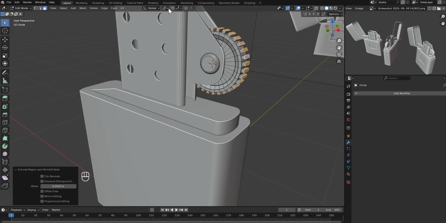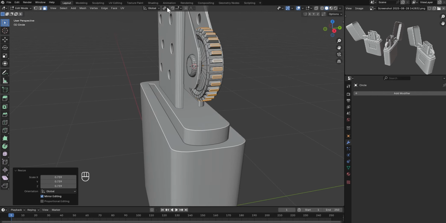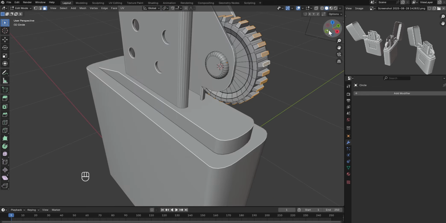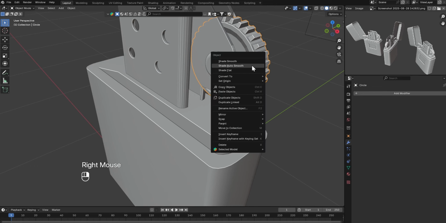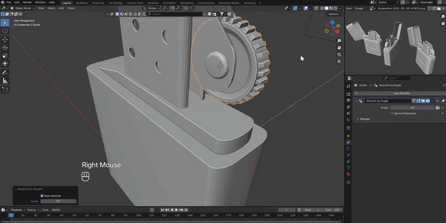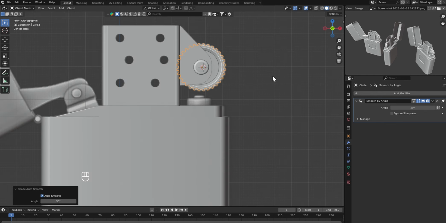Alright, so now you come over here and change this to individual origins. Alright, then press S to scale. Alright, as you can see. Alright, so now you go back and keep it at median point. Alright, so the next thing we are going to do is to go to object mode by pressing the numpad, then right click and auto shade smooth this. Alright, I think we are done with that. Let's look at it from the front view.